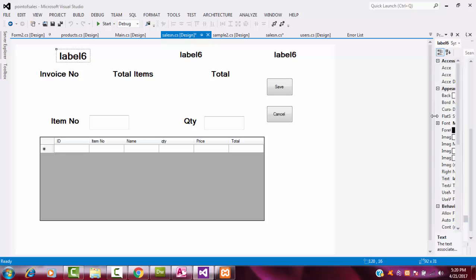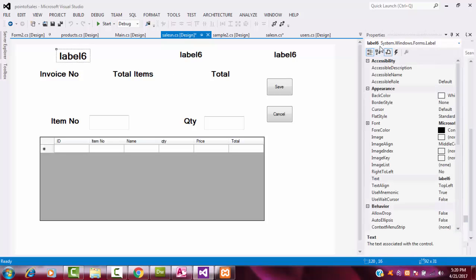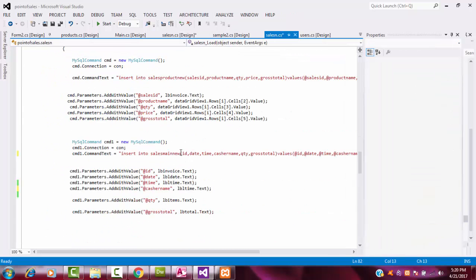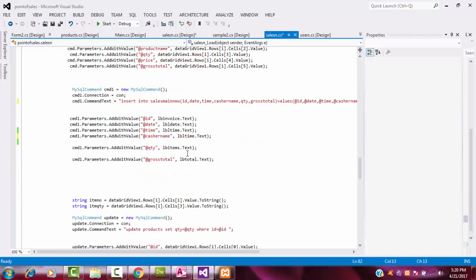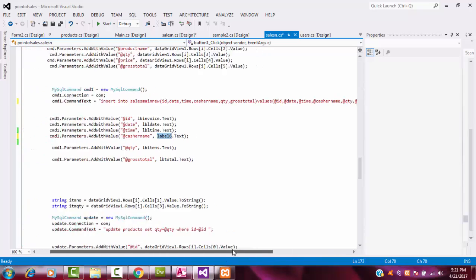After that, the cashier name is displayed in which label? Which name is label 6? You must get the correct name here. This name will be displayed here. This belongs to label 6. So you have to put here cashier name as label 6. This is the needful stuff you must do. Okay, now all are done so far.